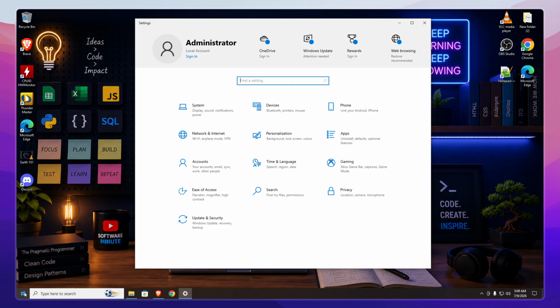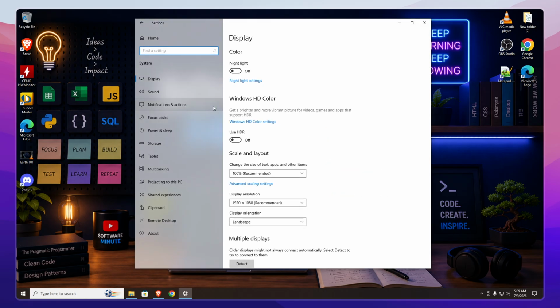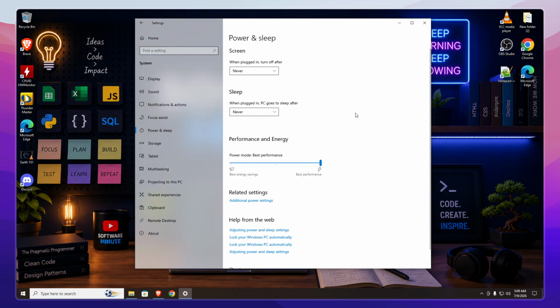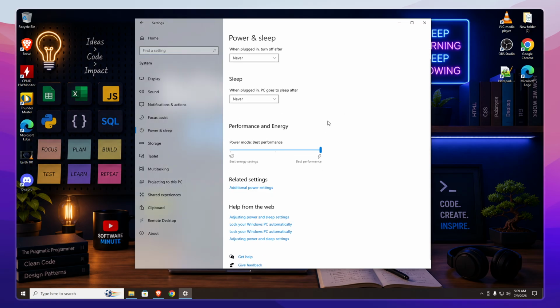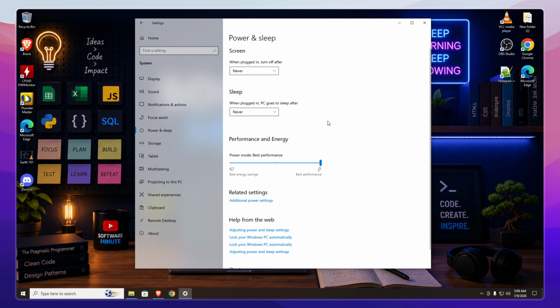From the Settings menu, look for and click on the System option. This section contains a variety of settings related to your computer's display, sound, notifications, and power management. Once you're in the System settings, direct your attention to the left-hand side menu where you'll see several options listed vertically. Click on Power and Sleep from this menu. This will take you directly to the Power and Sleep settings page, which is where you can control how and when your computer conserves energy.